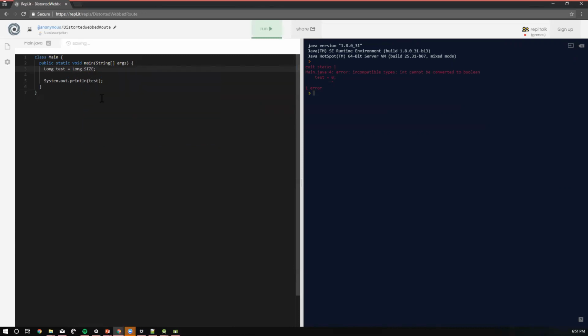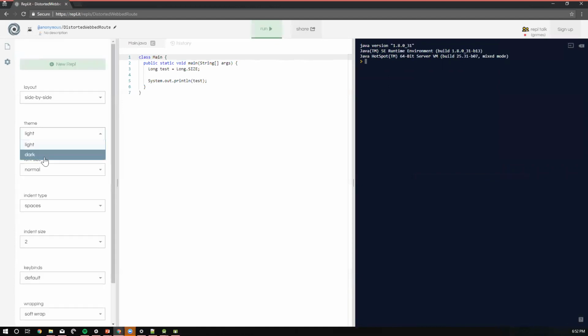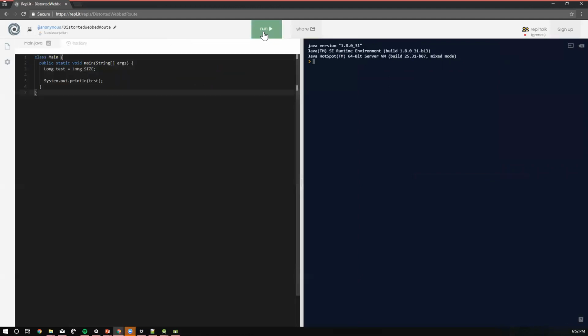But what we want to do, let's play with this. Long.SIZE. So this is going to tell us in this Long object, it is storing the value that is the size of a long. So if I run that, Replit doesn't like me. Let's just try refreshing. Change it to dark theme because that's burning my eyes. So let's try this again. So if you do run into issues with Replit, just go Control-A, copy your code. You refresh it and then paste it.